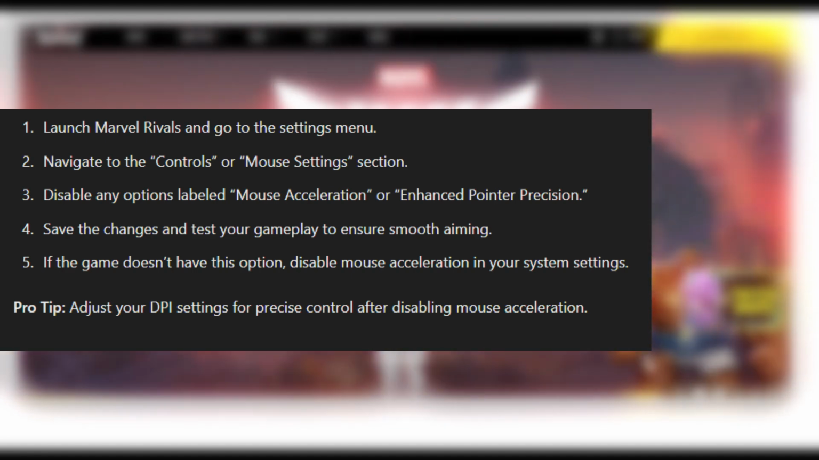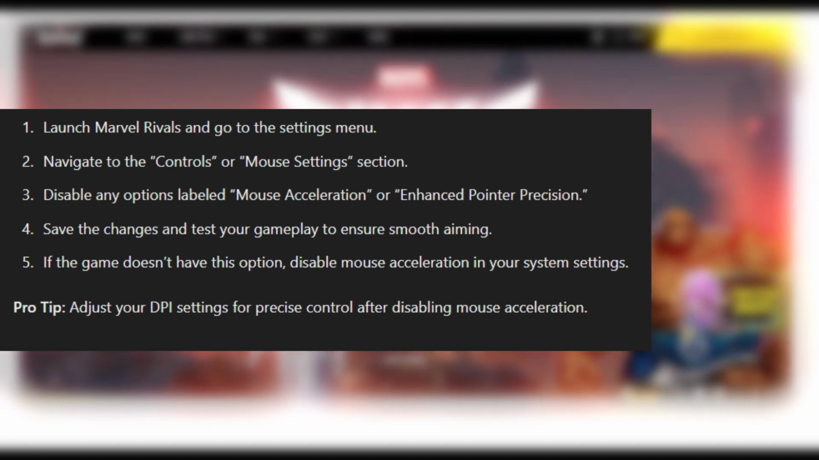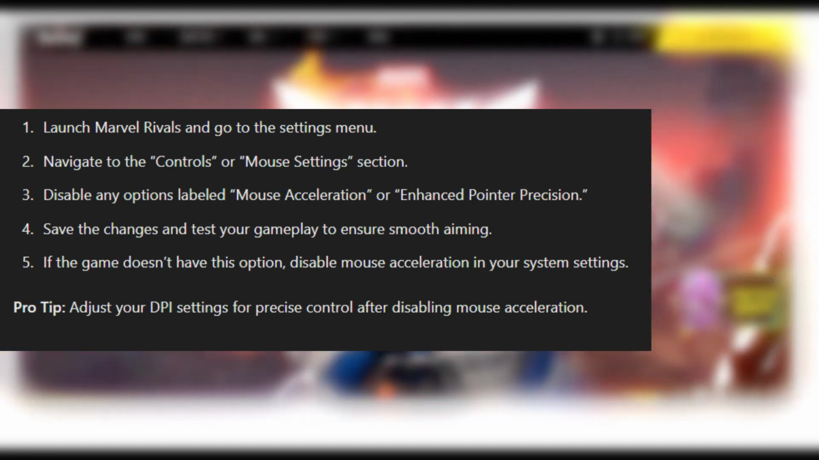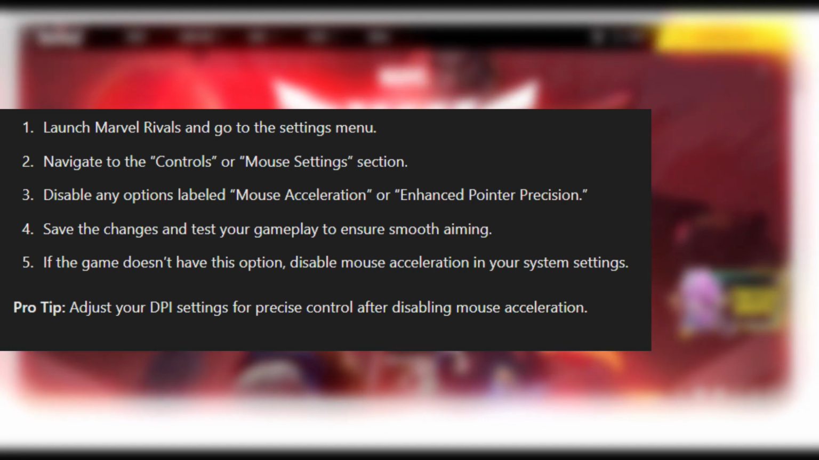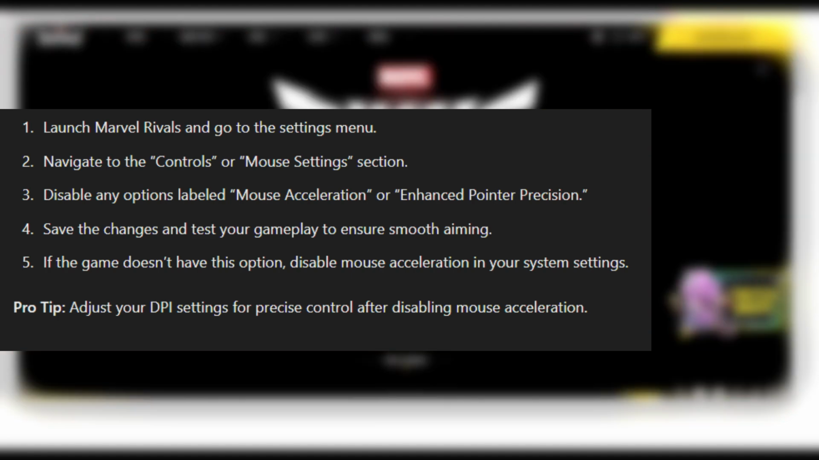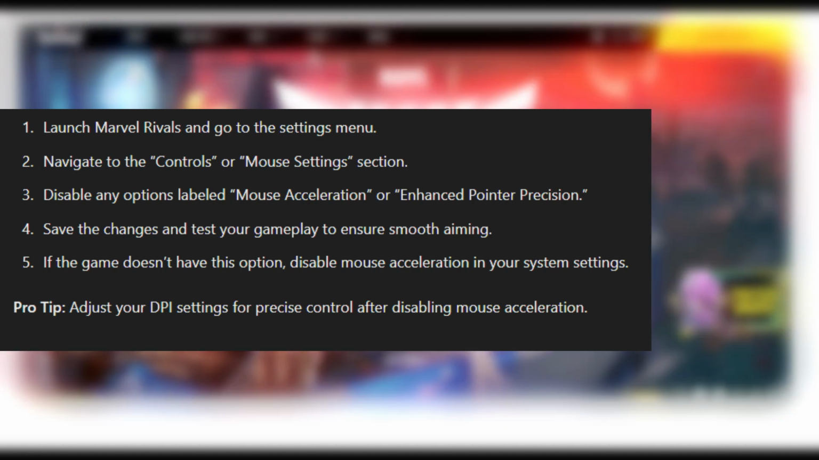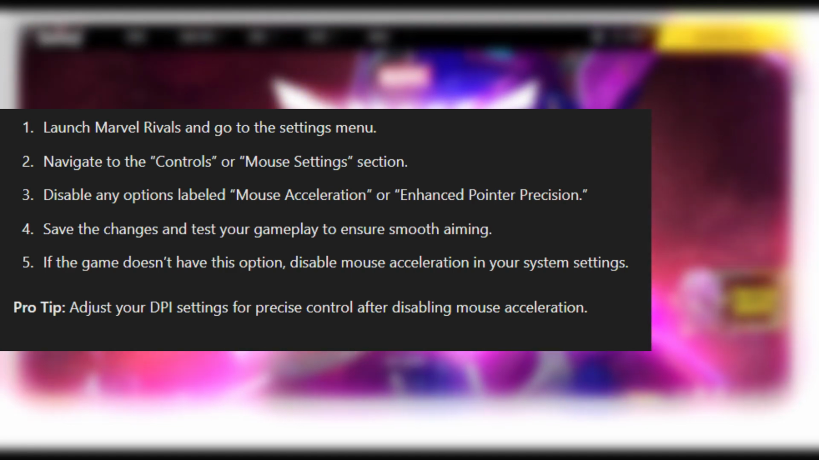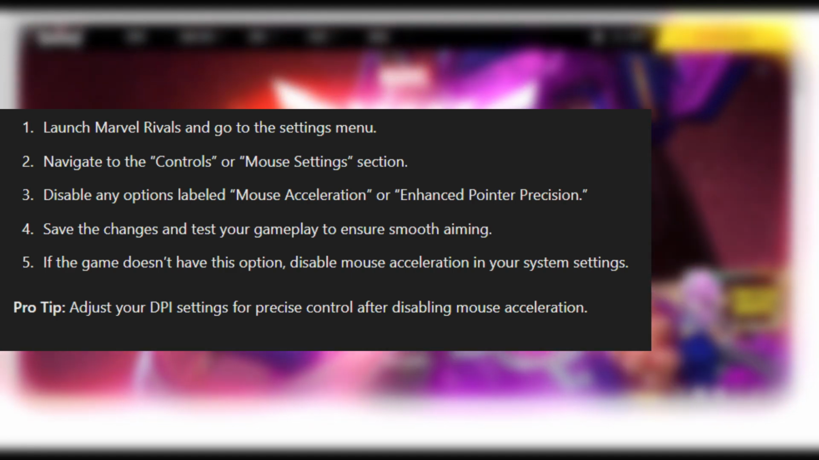If this option isn't available in the game, disable mouse acceleration in your operating system settings. For Windows, go to Mouse Settings, select Pointer Options, and uncheck Enhance Pointer Precision. This actually improves your aiming accuracy.